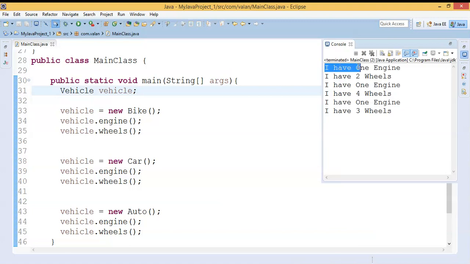You can look at the output. First, it is providing a service for bike. It is displaying two wheels. Second, the same reference is pointing to a car object and it is providing a service for car. And third, the same common reference is pointing to an auto object and it is providing service for auto. So this is the real life usage of dynamic method dispatch.